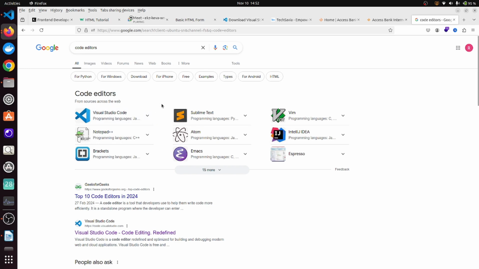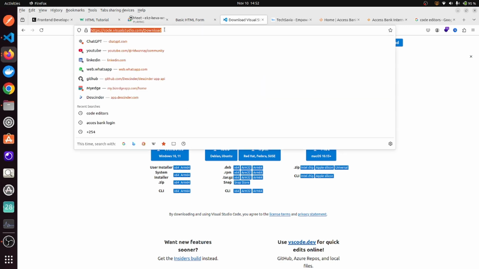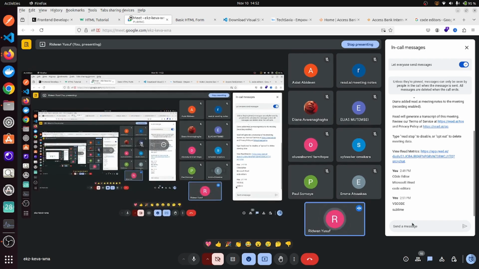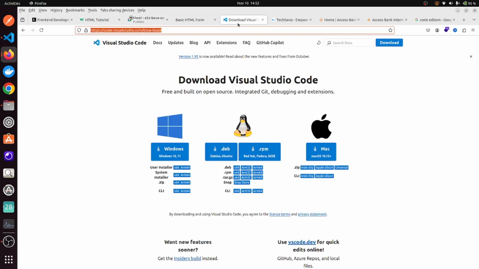Now, in this course, we intend to use VS Code, Visual Studio Code. If you don't have VS Code, I'm going to drop the link in the chat box. You can click on the link, and once you click on it, it takes you to this page.